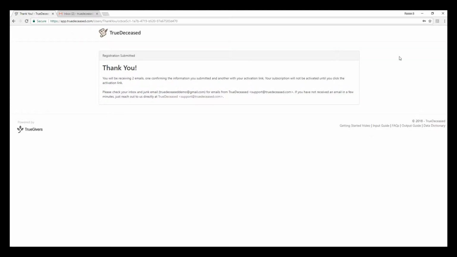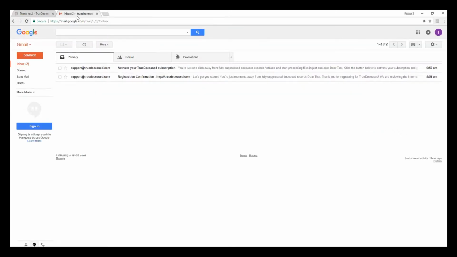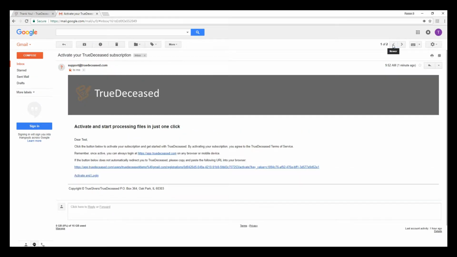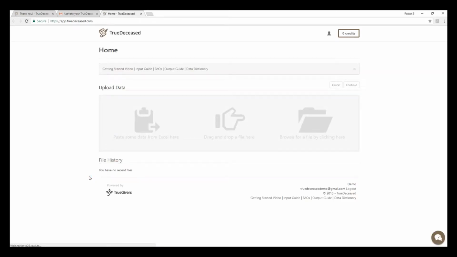You will be receiving two separate emails: a welcome email to confirm that we got your registration, and an activation email. Our support team will review your registration and manually send you the activation email. This may take some time, but if you do not receive it within 15 minutes, please contact us at support@truedeceased.com. Once you receive the activation email, click the activation link. This will automatically log you in and activate your account. To log in again in the future, visit app.truedeceased.com and log in using your email address and password.